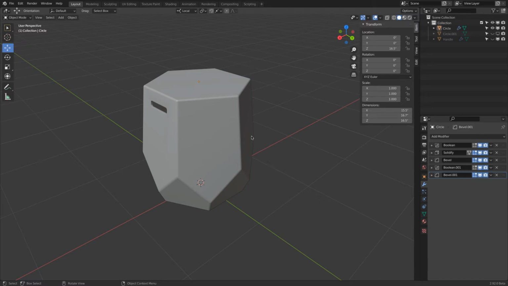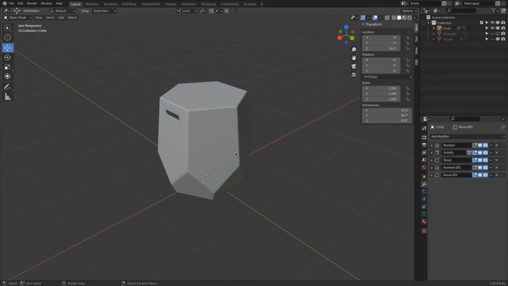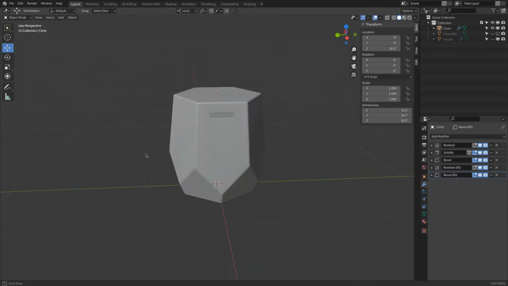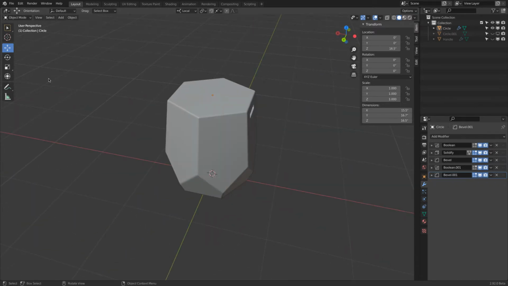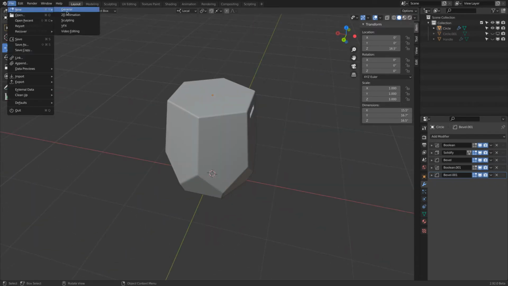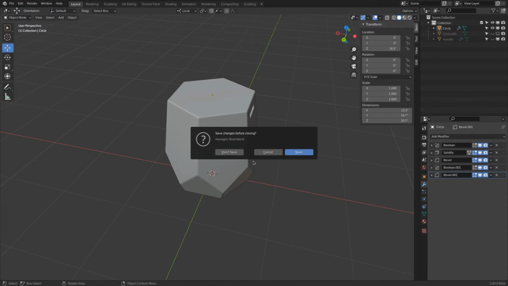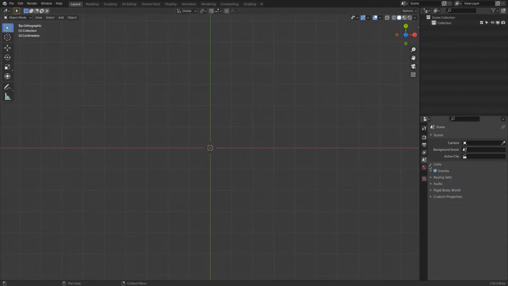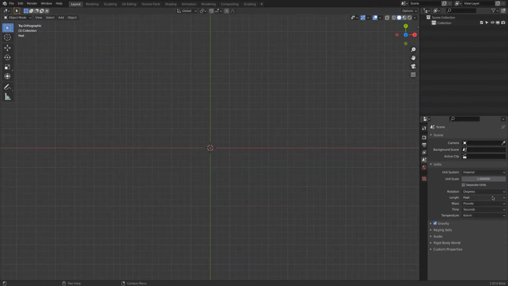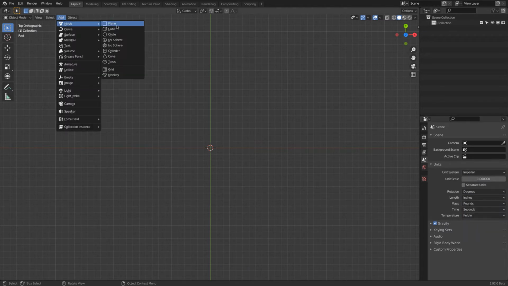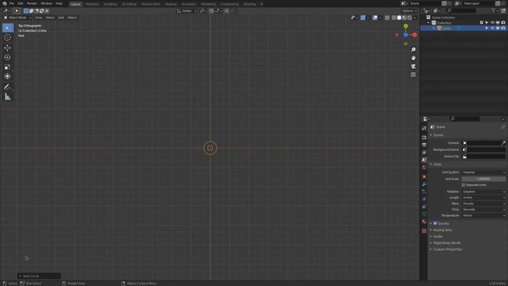In this video, I will show you how we can apply everything we have learned with the previous hexagon modeling exercise and create a stool we could sit on. So we will create a new scene. Units we set to imperial, length to inches. Again, we will start with a circle.